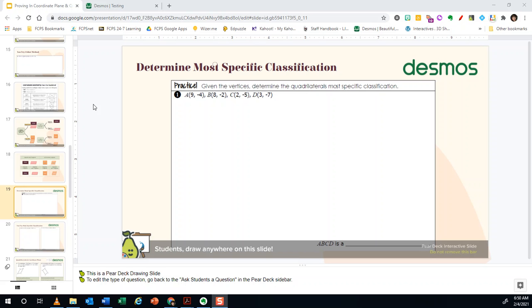I'm going to teach you how to create a polygon in Desmos and how to use the distance formula.